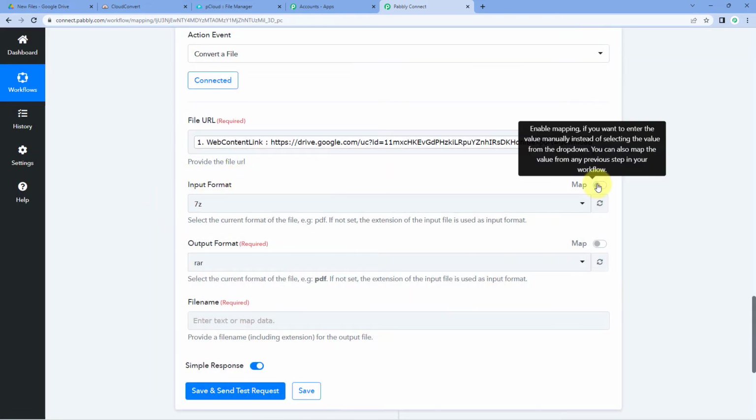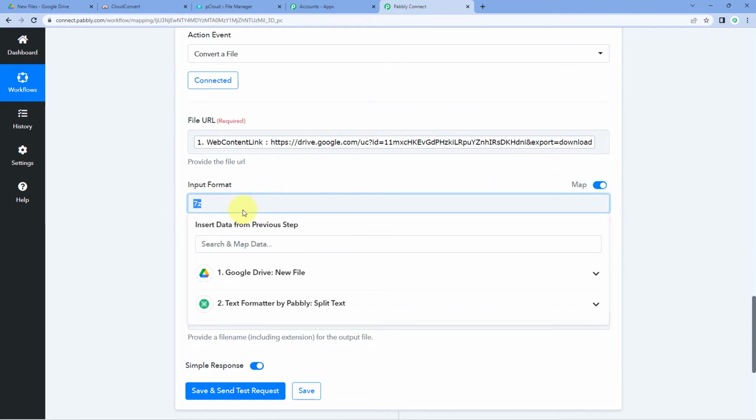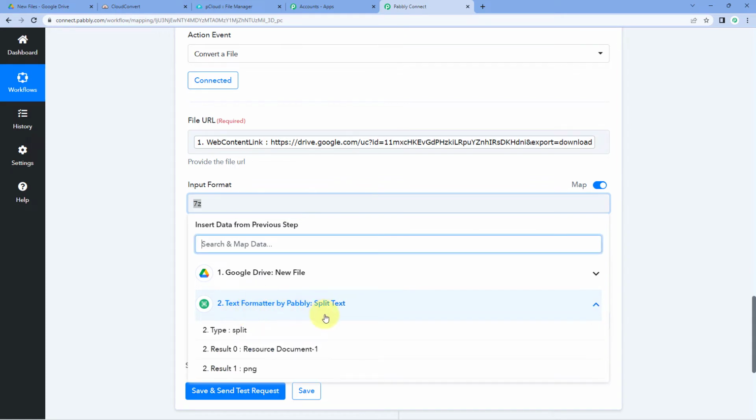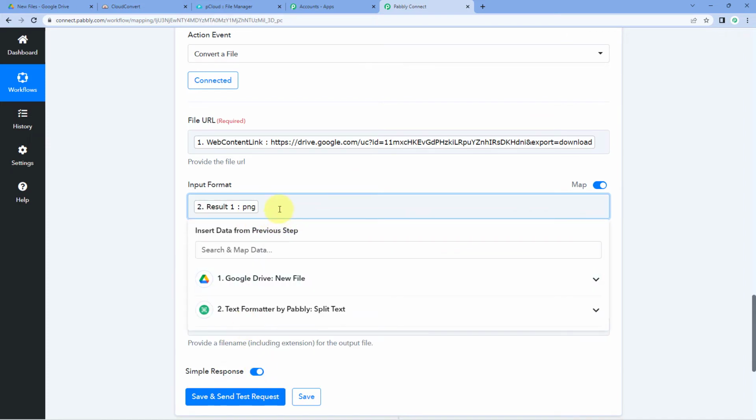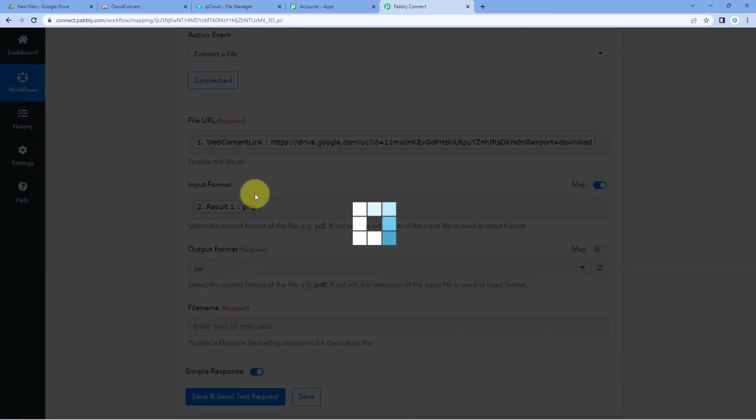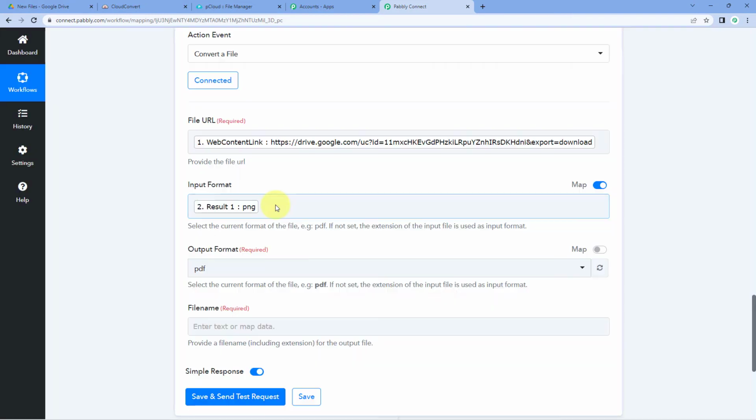Then just click on this mapping button. Just turn on this mapping button in front of input format. Clear this response and then from the drop down, from the responses of Text Formatter by Pabbly, select the response of the file format. So in this way, we have received the format of the file as an extension in the file name. So using Text Formatter, we have separated the file name and retrieved just the extension. And then we have mapped that extension of the file in this input format field of CloudConvert convert a file.